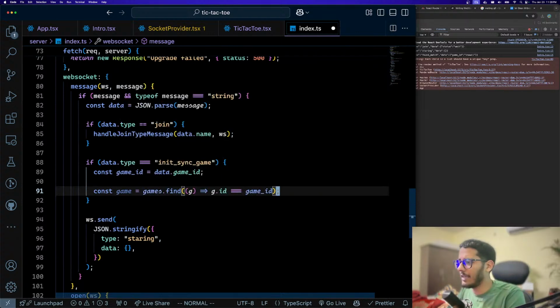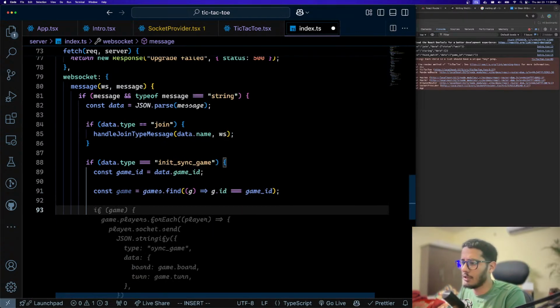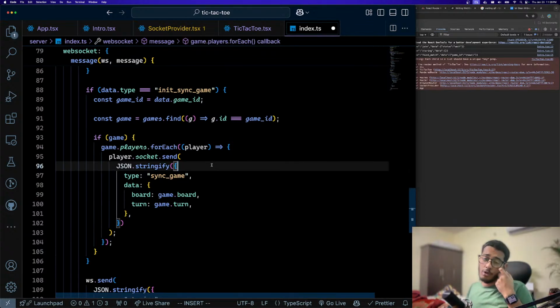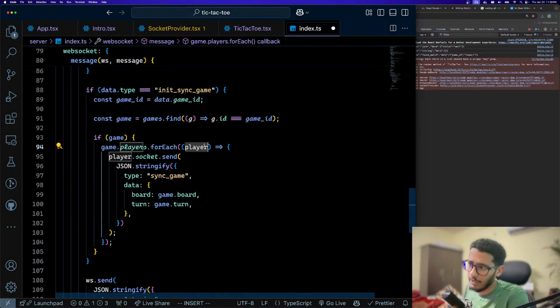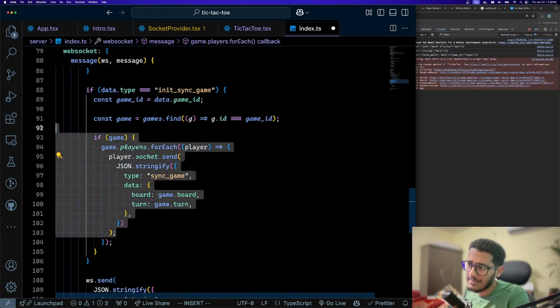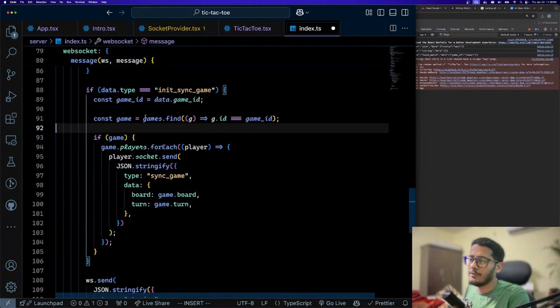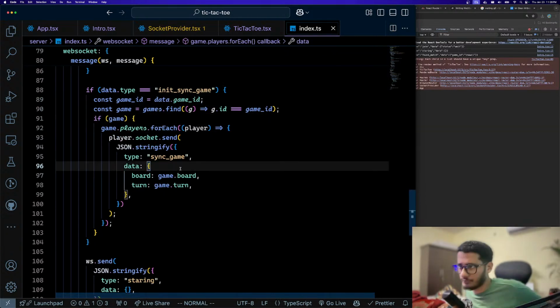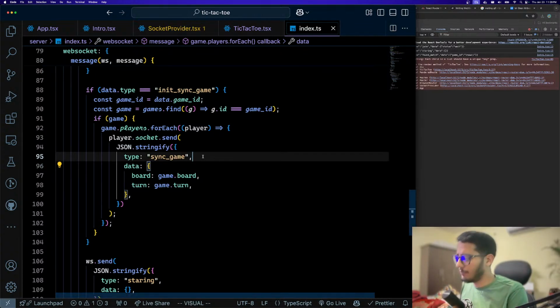So we can define the game. Once we find the game, we can just stringify and return it back, right? Yeah, we want to do that, because we want to return this to each of the users, right? So we just go through the players, for each player we take their web sockets, and we send the sync game event, right?